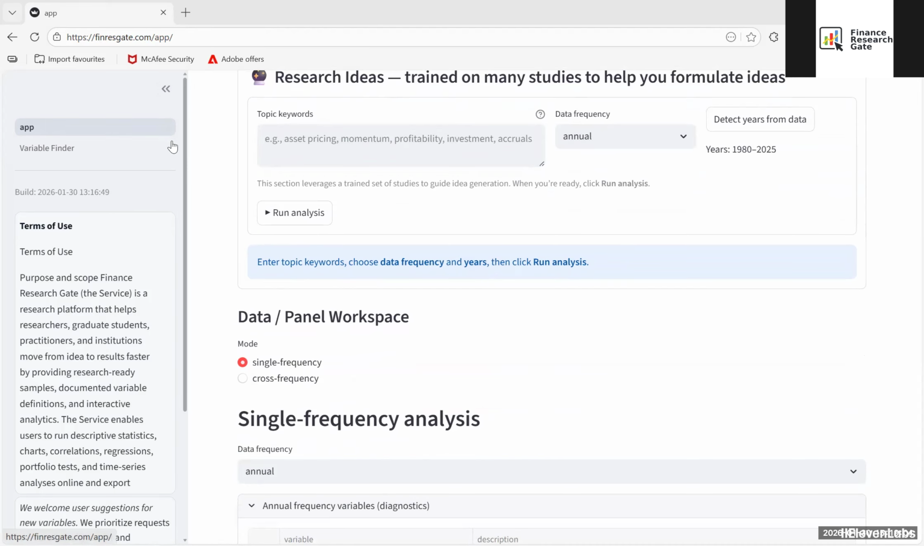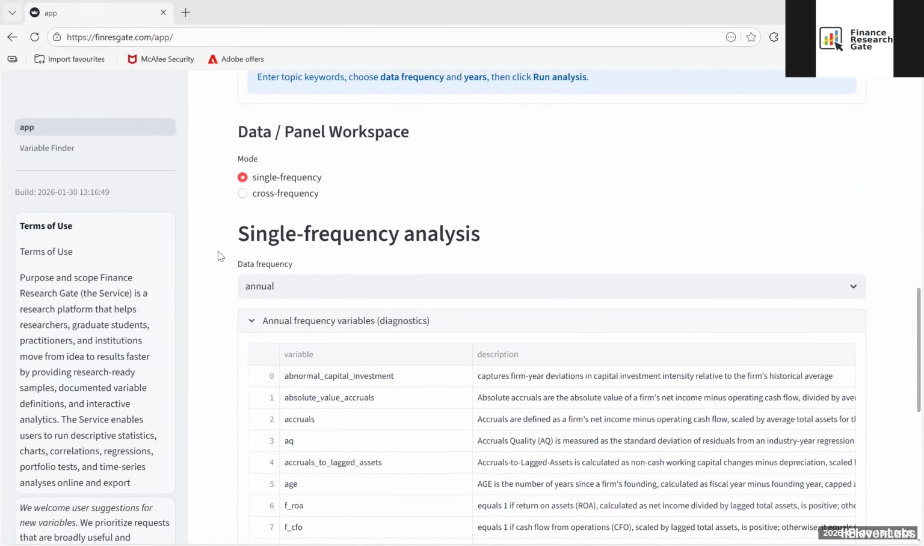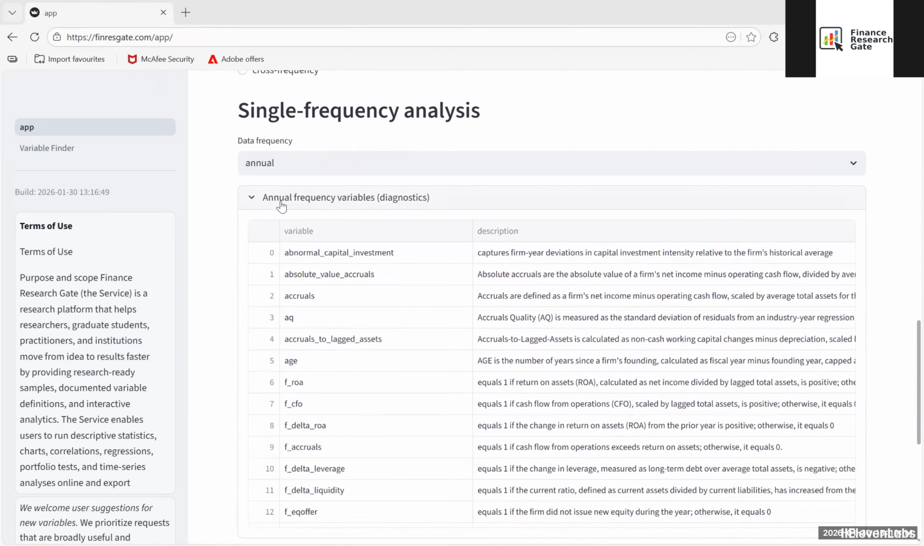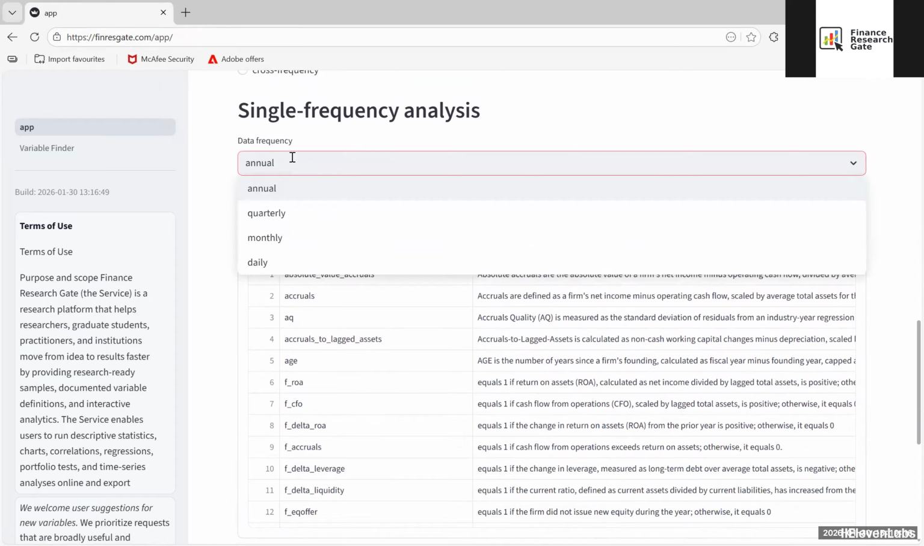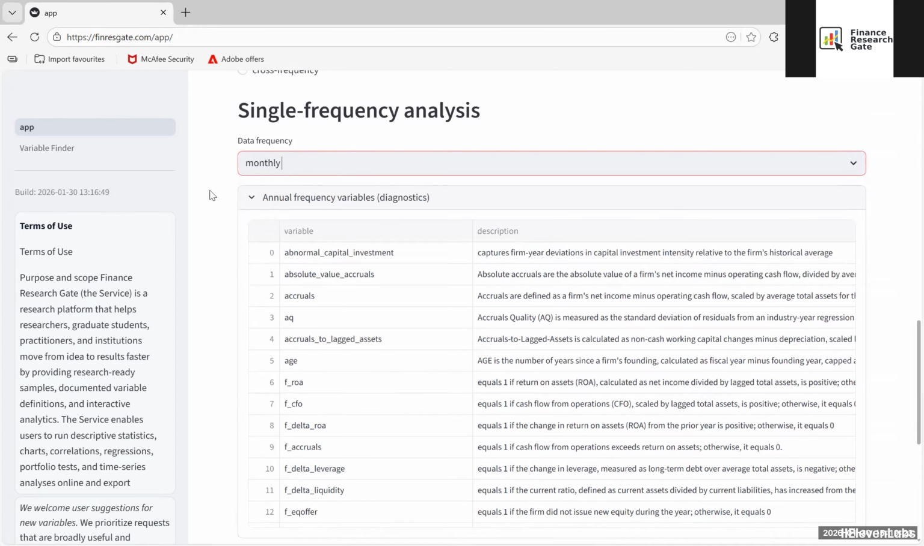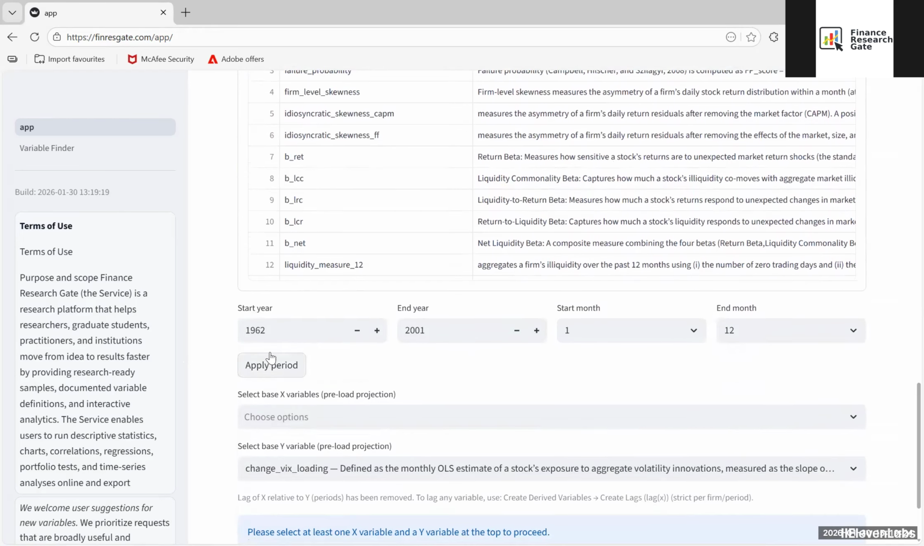For this, I'll be using, as I typically do, the Finance Research Gate website. My objective is to obtain the same frequency for both X and Y, so I'll be working with just one single frequency. I'm going to use monthly data for this because it's essential that we possess a sufficiently large number of time periods to ensure the robustness of our analysis. So, with that understood, I'll now proceed.